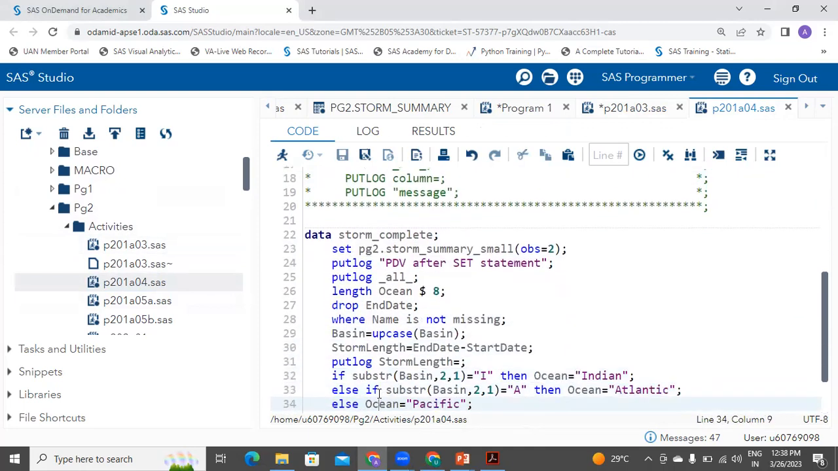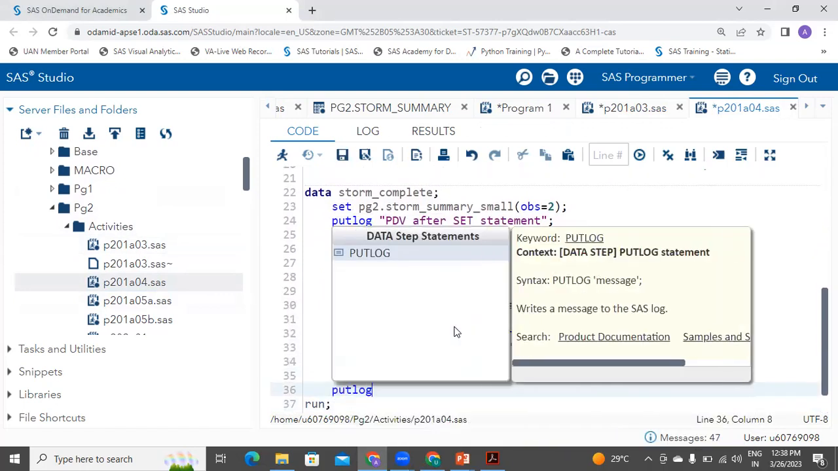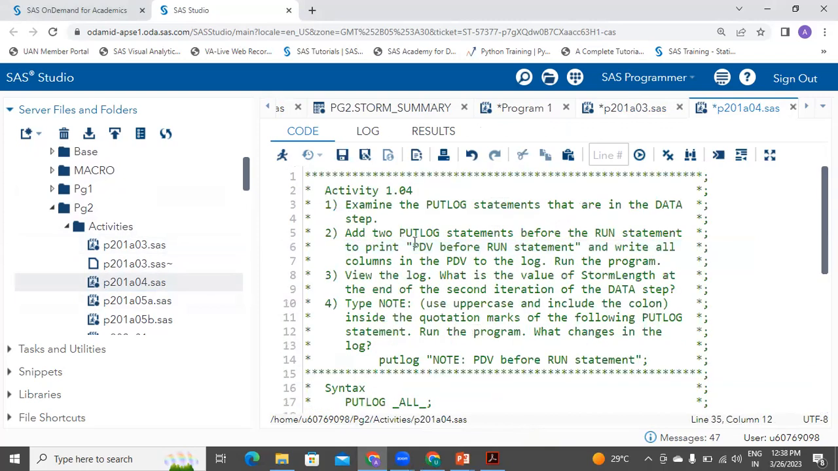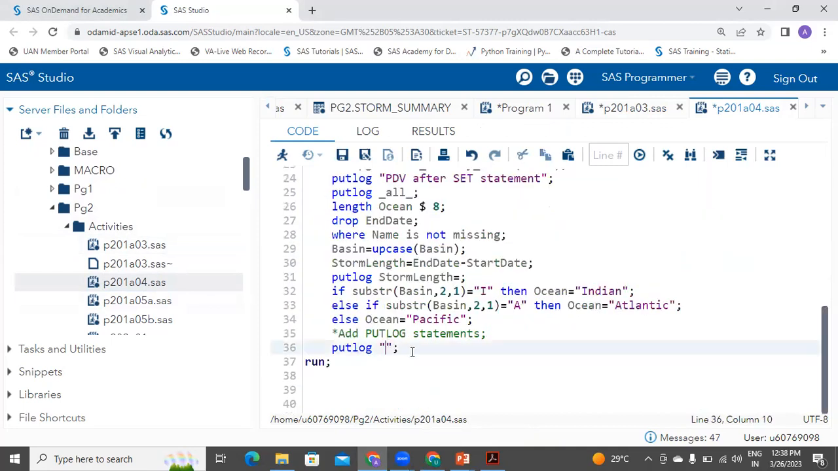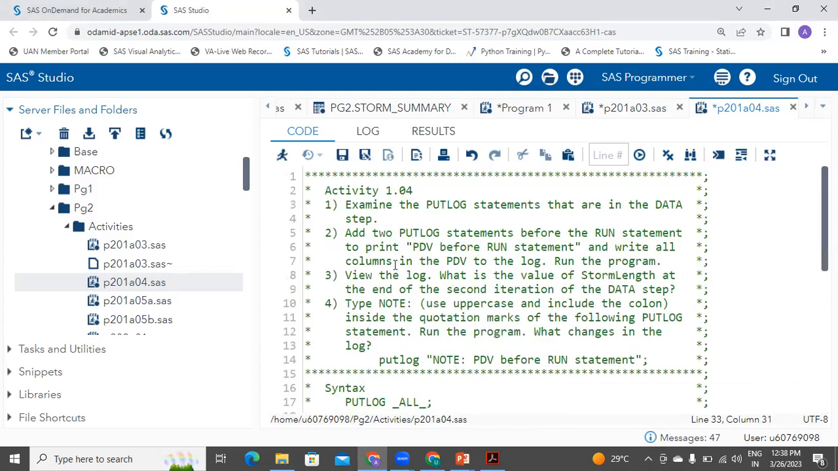So we are going to write put log. The statement they are asking us to write is PDV before run statement. And of course, they have asked us to check all the columns in the log, so we are going to write underscore all underscore. Fine. Now run and view the log.